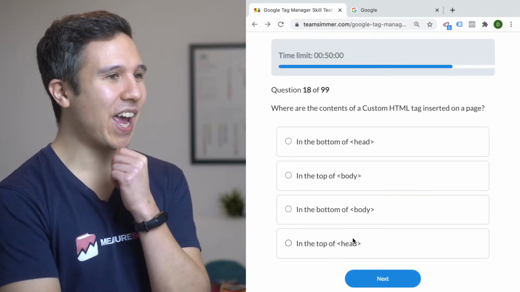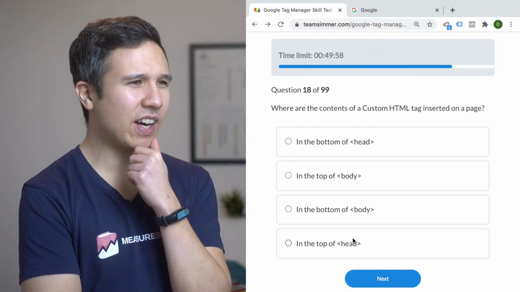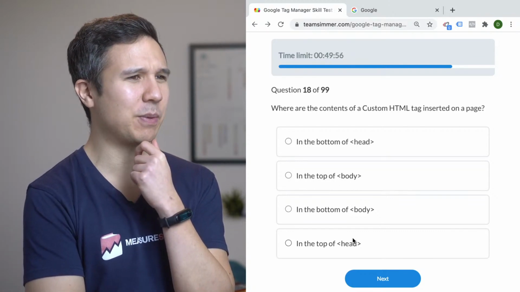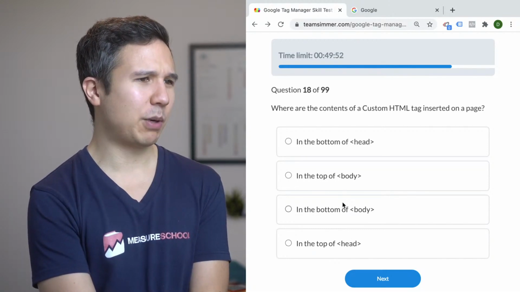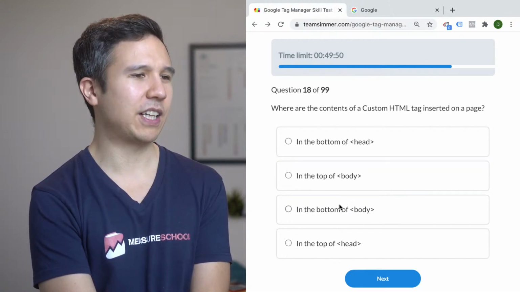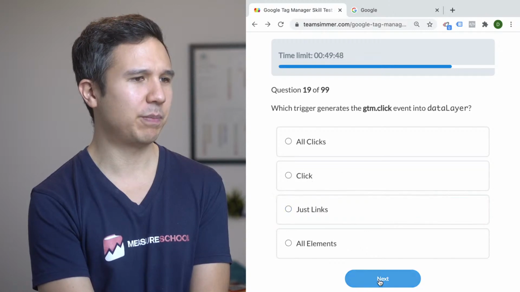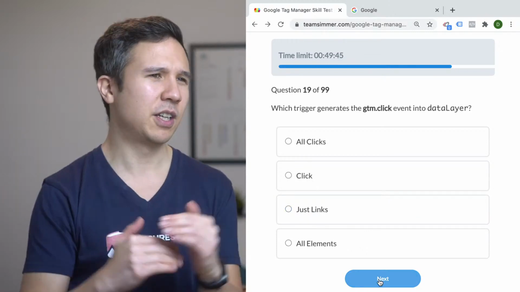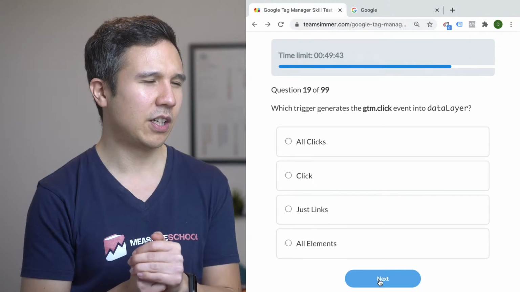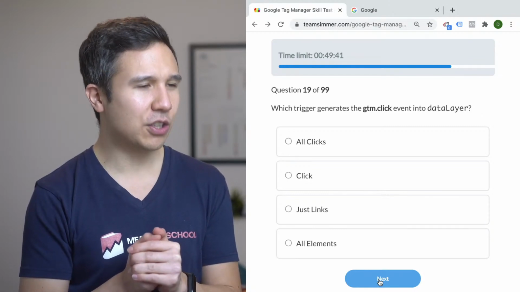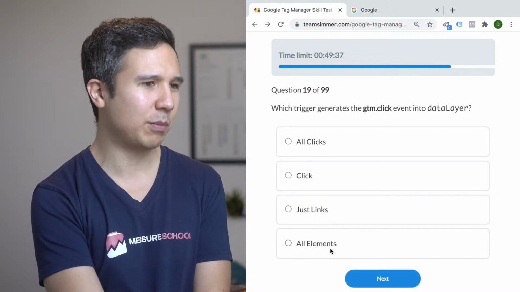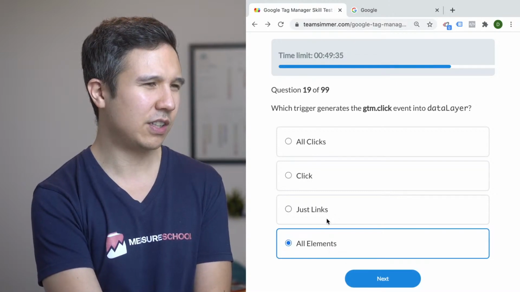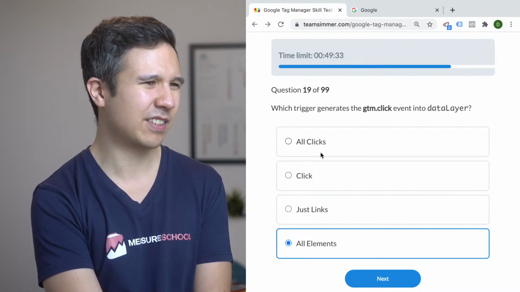Okay, where are the contents of a custom HTML tag inserted on a page? In the bottom of the head, in the top of the body, in the bottom of the body, in the top of the head. I would say in the bottom of the body, because it's always appended to the last node, I think. Which trigger generates the GTM click event into the data layer? That would be the all elements click trigger. Just links, click, all clicks.